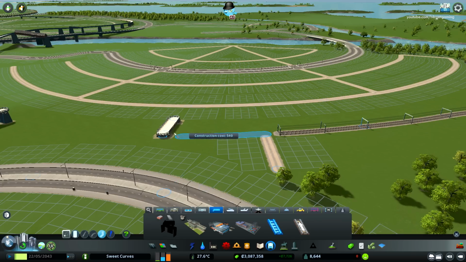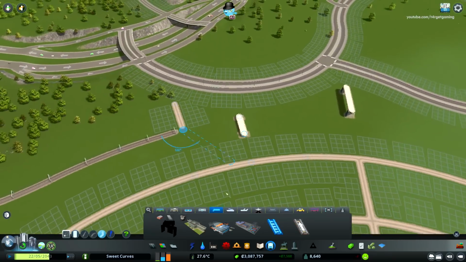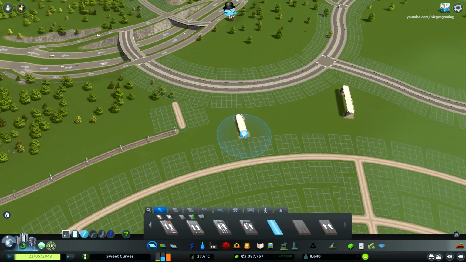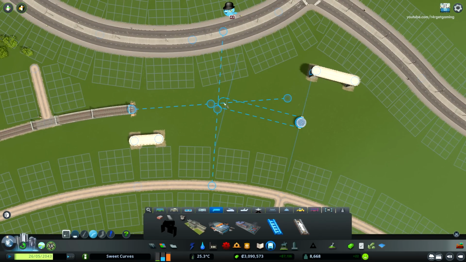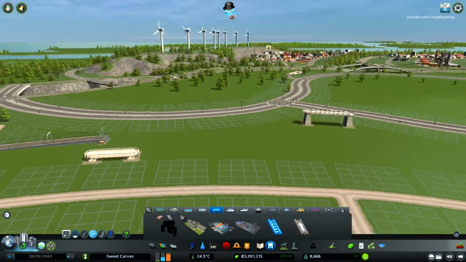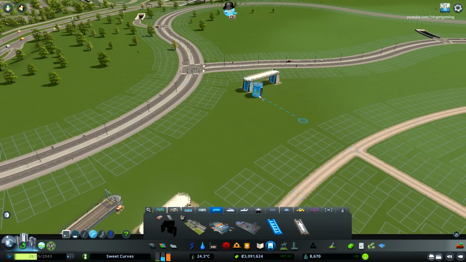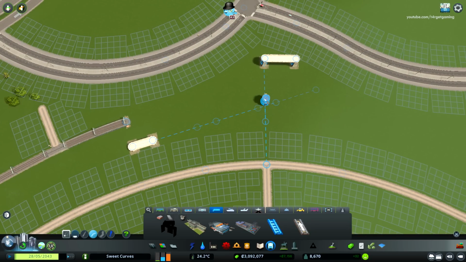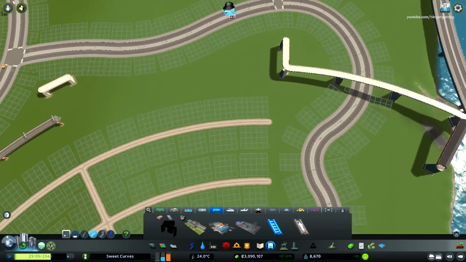So it seems that I cannot connect rails to elevated roads. Perhaps if I do a different kind of guideline then. Okay, so that seems to work. I just need to get the elevation just right. Okay, yeah, that I think we'll be fine, guys.